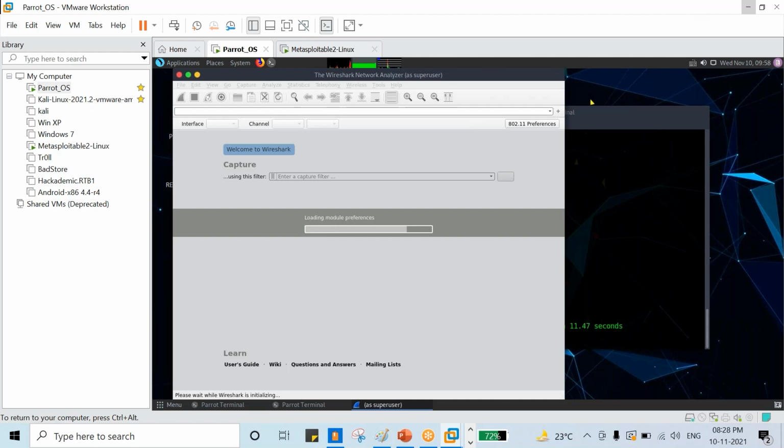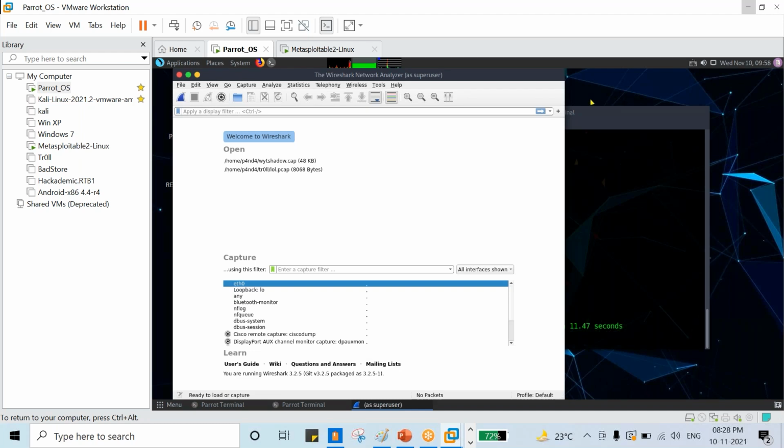Yes. So the Wireshark has opened over here. Now, what is this Wireshark? It is a packet capturing utility. Whatever logs are created somewhere in the background, it will give them all in front of us.